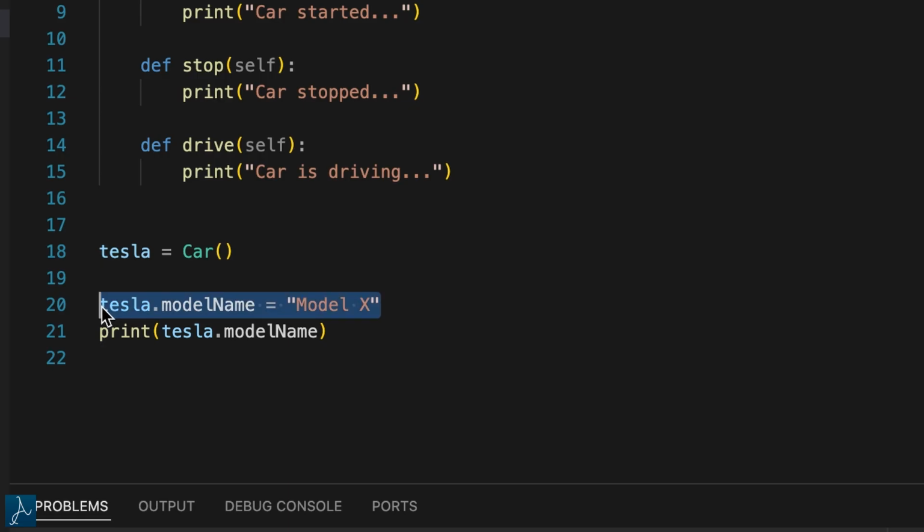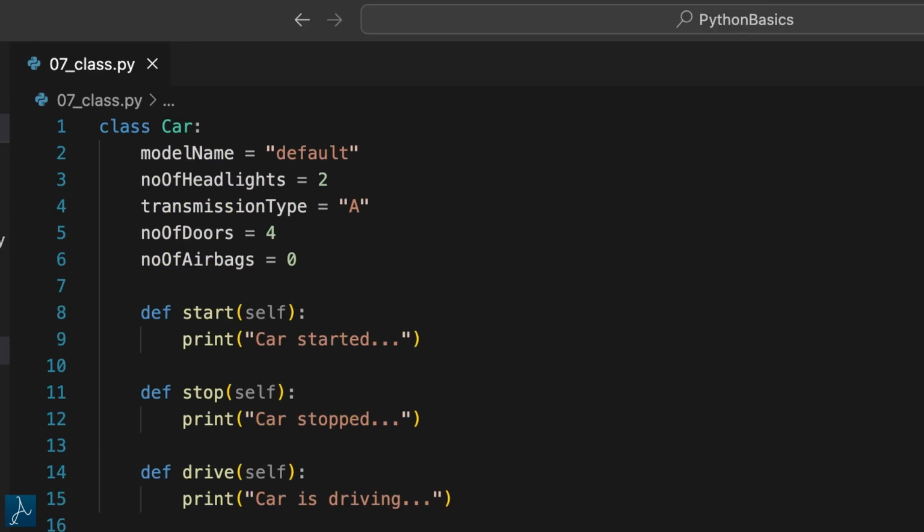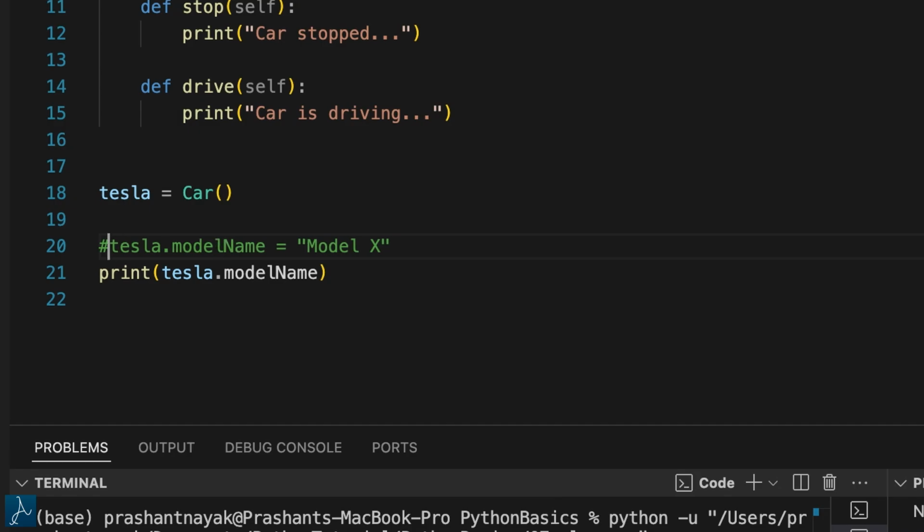What will happen if I comment this line of code? Let's try it out. I have commented this line. Now let's run this code again. If you see, the print statement displayed the default value. This means when we create an object, the Python compiler will assign the value defined inside the blueprint by default. It is a good practice to define a default value in the class blueprint. I will uncomment this line again.